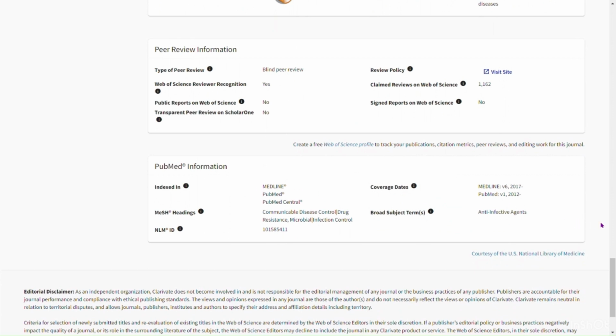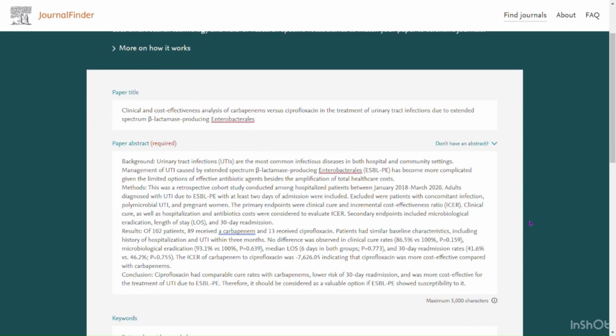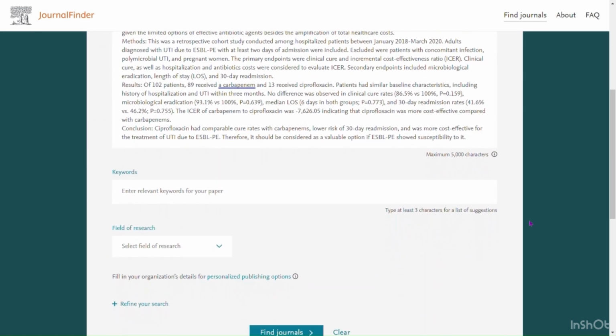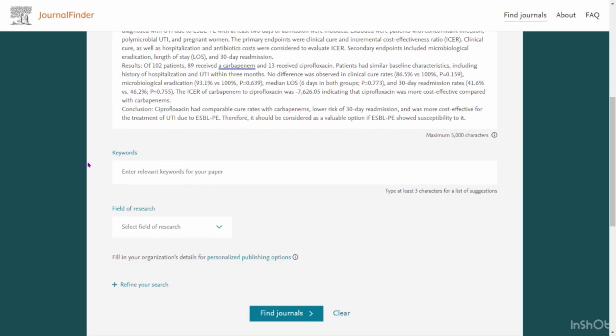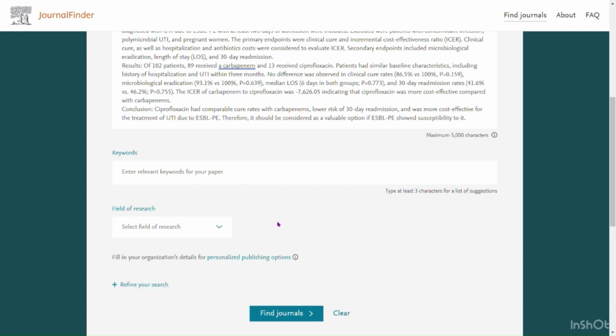So now we're going to move to the next journal search engine, which is the Journal Finder by Elsevier. Again, it's going to ask you for the title and the abstract. These are the required fields. But then you can also optionally add the keywords and the field of research if you want to refine your search even more. However, I'm going to just keep them blank, and then I'm going to click on Find Journals.